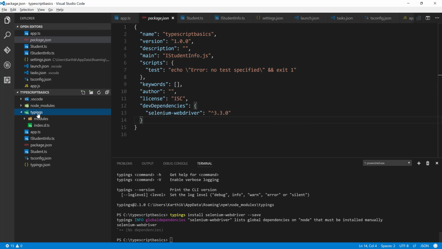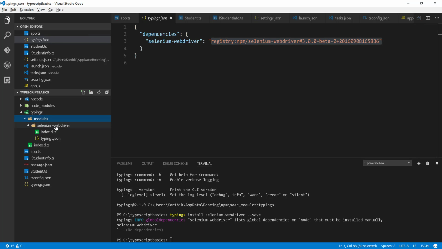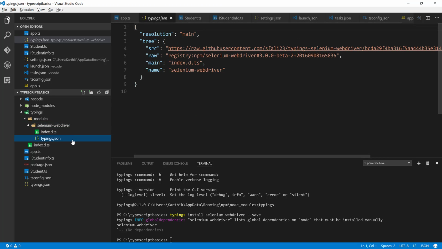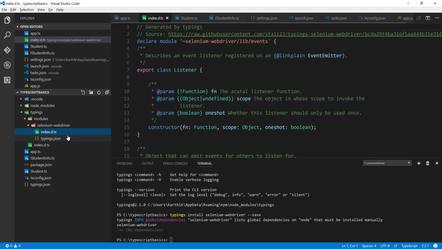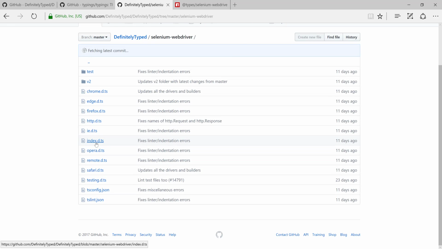And you can see there is a typings folder this time, and there is a typings.json file. You can see it has a registry of the npm, and then it is going to take that thing for me. And there is a modules folder. Within that, we have the selenium-webdriver, and there is an index.d.ts file, and there is a typings.json file. This index.d.ts file is exactly the same thing that we saw before in our previous video series.